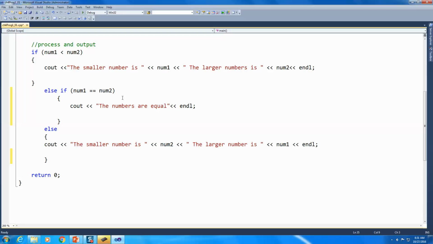Run it. Can we change the order? Yes, definitely. And run it and test it with the 3 options and see if you get the correct results.